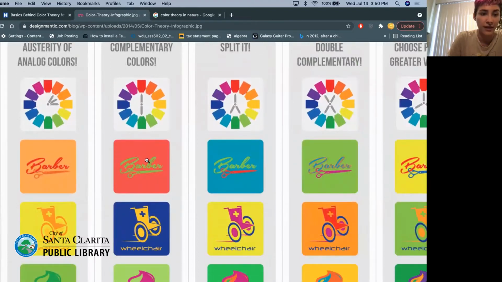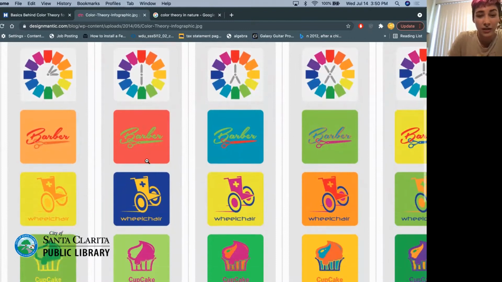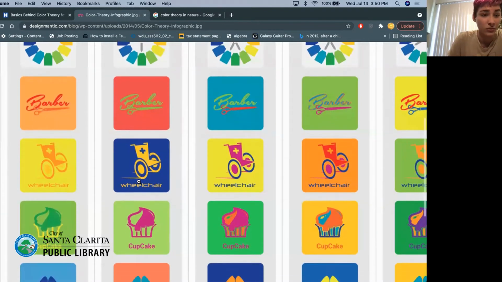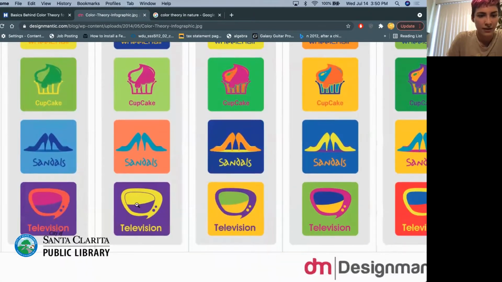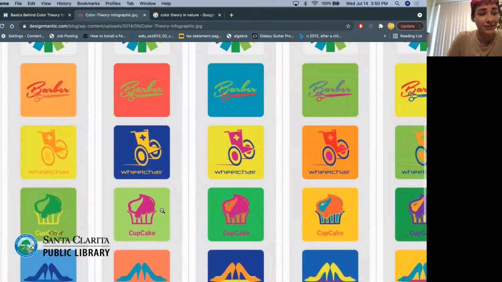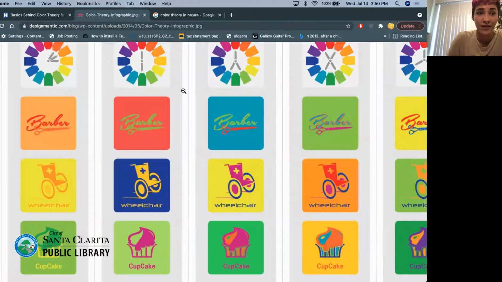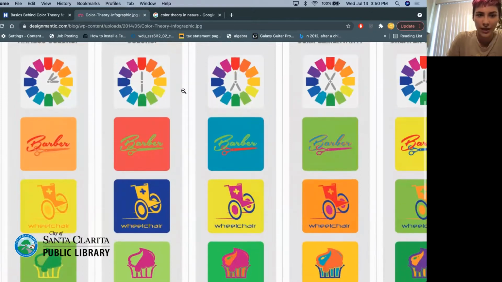So we have things like green and red. We see that a lot in Christmas colors. We have yellows and blues. We see that a lot in jerseys, like the Swedish sports jerseys. We have yellow and purple. We get Lakers. And this is just one step away from what most color schemes usually end up looking like.